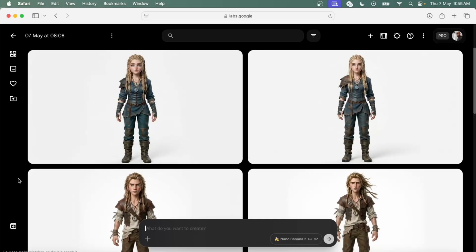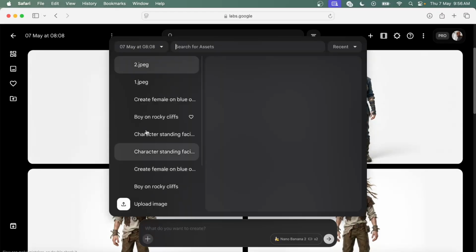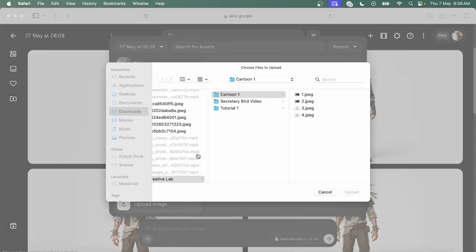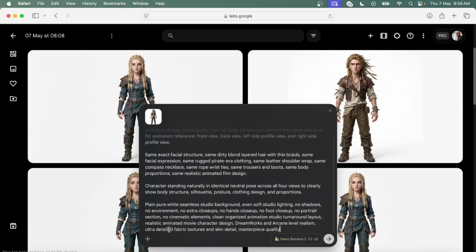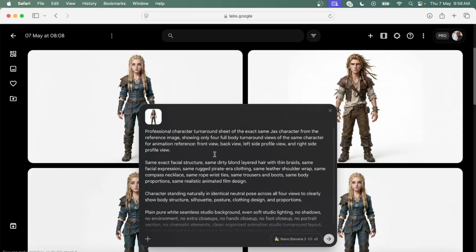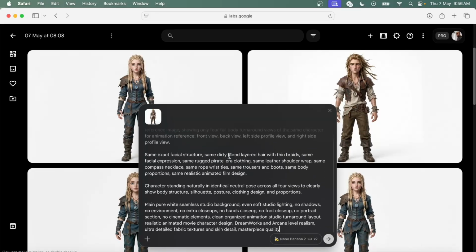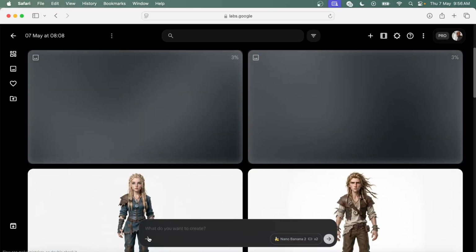The next thing I will do is to generate a character sheet for each of these characters. A character sheet gives you the opportunity to see your character front view, back view, side view, and the entire characters in 360. This helps you model these characters in any scene completely and maintain continuity of the characters. So I'll go ahead and upload Jax's image. Then I'll paste this prompt. You can pause the video to still read the prompt. Then I hit on generate. And I'll do the same for Mira.